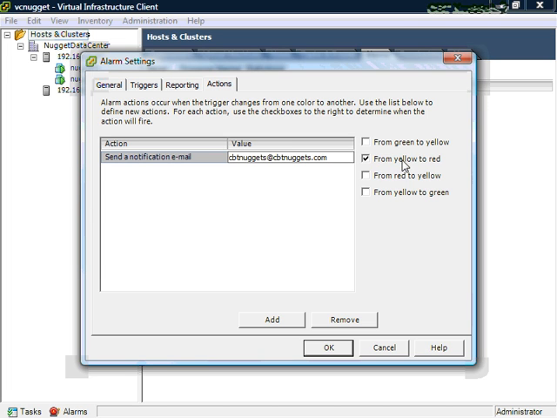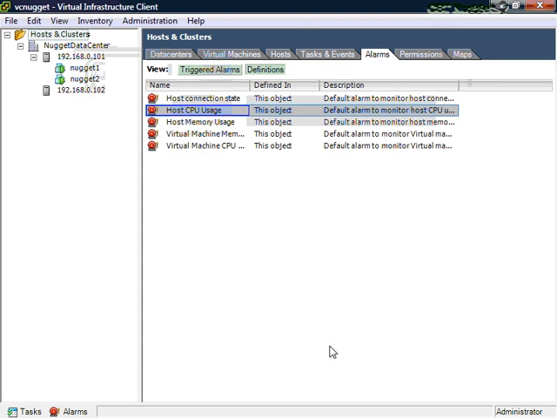In this case, we'll say, okay, once we go from yellow to red, go ahead and trigger this email to occur. I click OK here, and it brings me back to my Alarms tab screen again, so I can look at alarm definitions. Now, we just entered in email information about wanting to send an email out to us whenever we get a notification, but where do we actually identify where our SMTP server is?